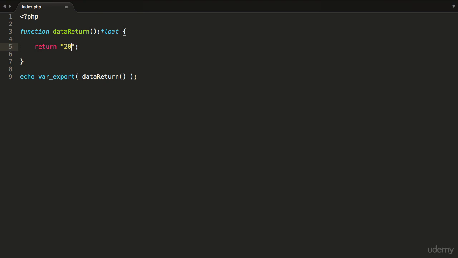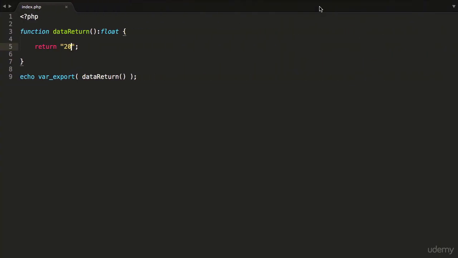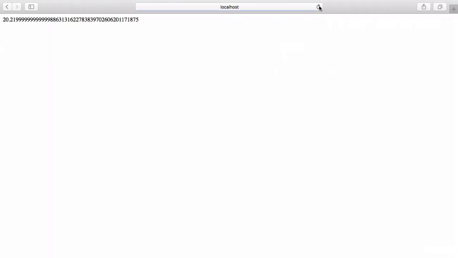So we could say 20, for example, hit refresh. And you'll notice it converted that into a floating point number. And also we could say, let's say 20.22. Now if I save this and refresh, you'll notice that we get this really long and funny number.